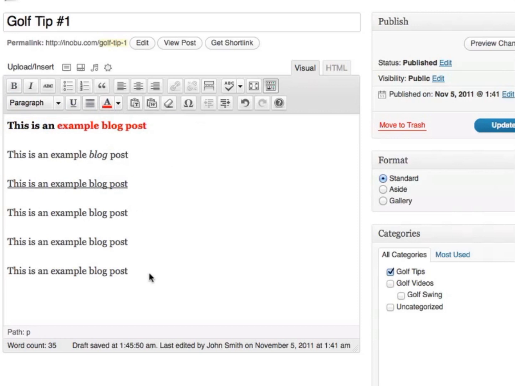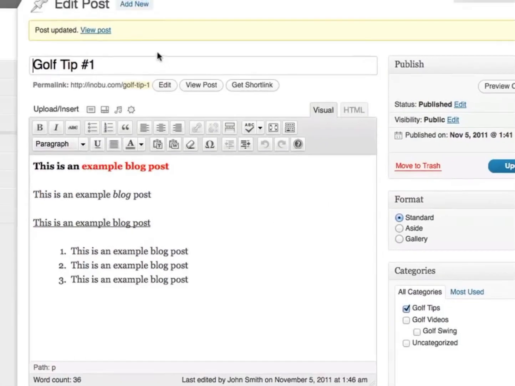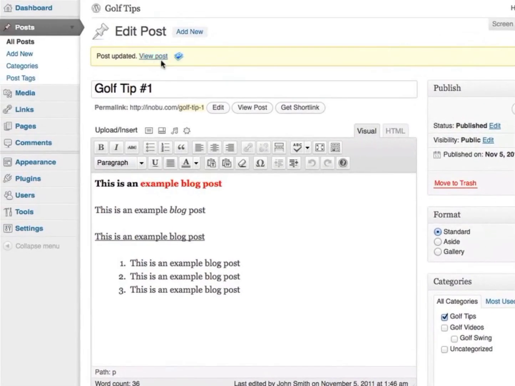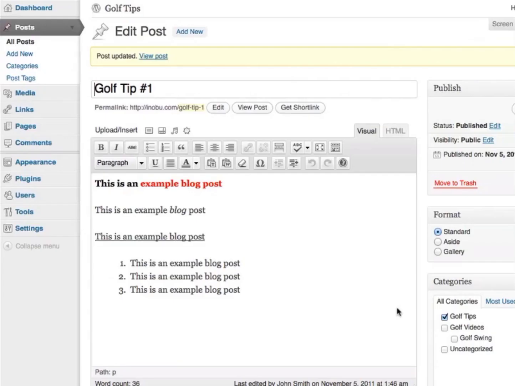If I want to make a list, I will just highlight the text I want and then either click unordered list or ordered list. An ordered list will give it numbers. Once you're done, you simply click update. If I click on view post, I can see the changes take effect, like so. So those are the basics of formatting a blog post.